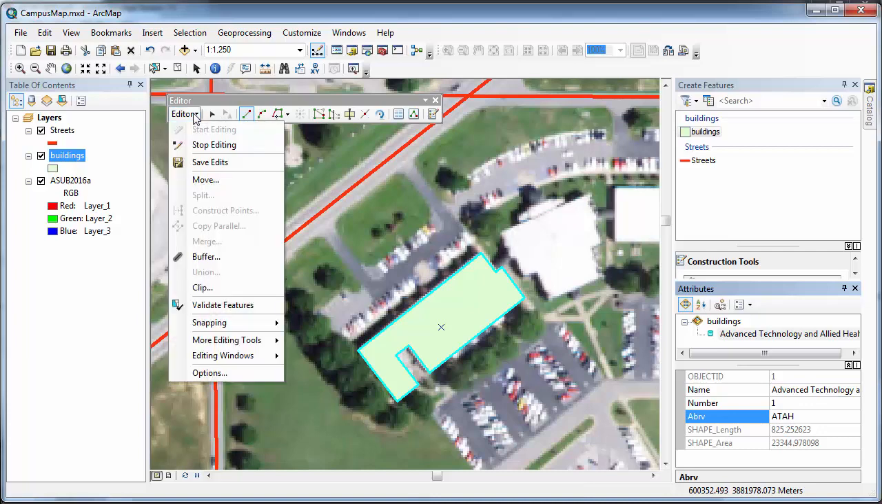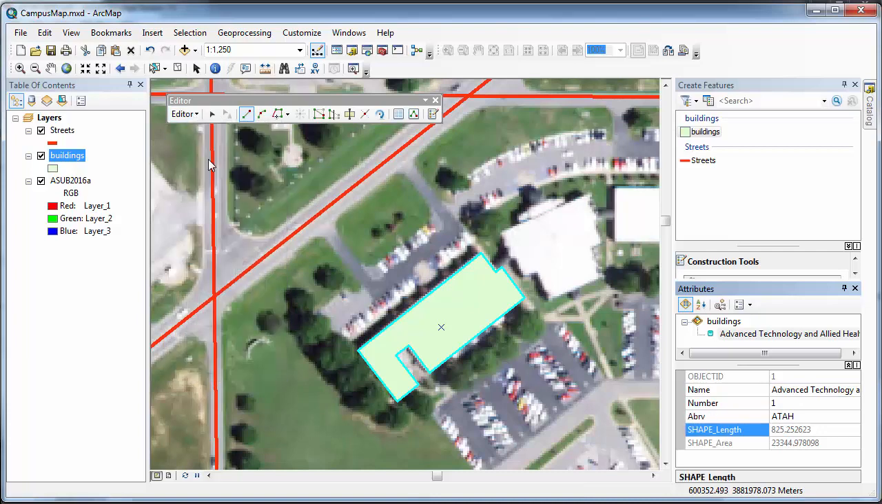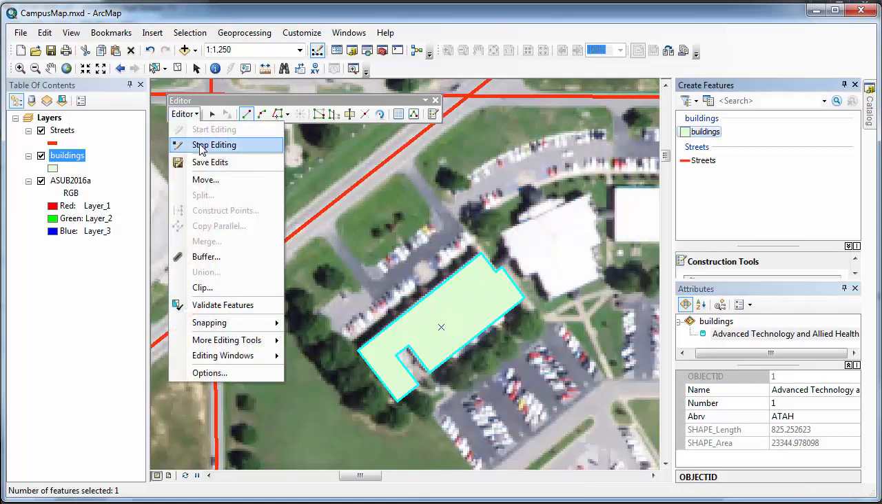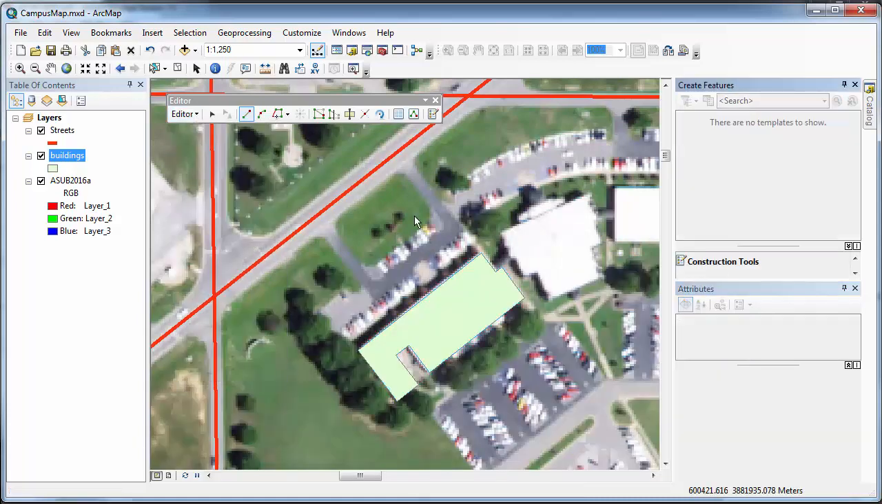Save your edits frequently. Add all the buildings, streets, sidewalks, and parking lots, and create a nice campus map and export it to a PDF file. You will need to create new feature classes for sidewalks and parking lots.